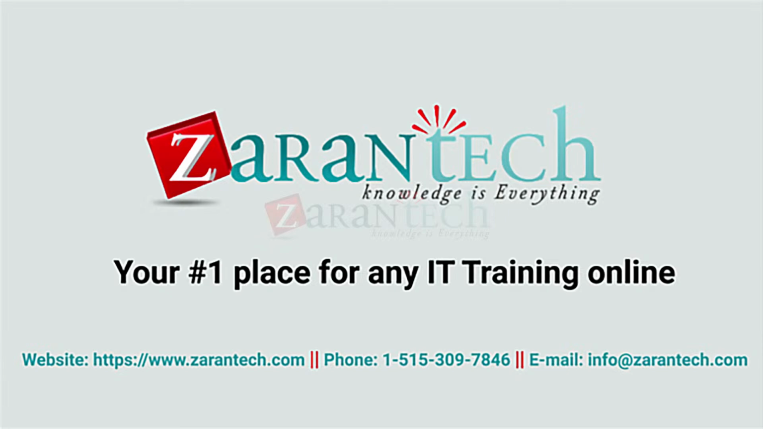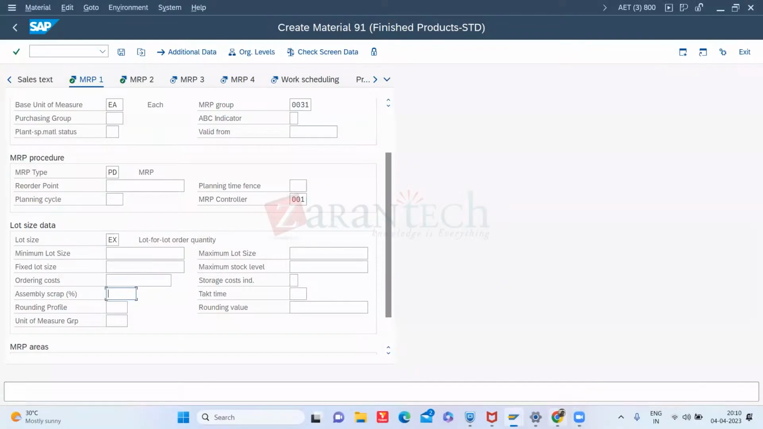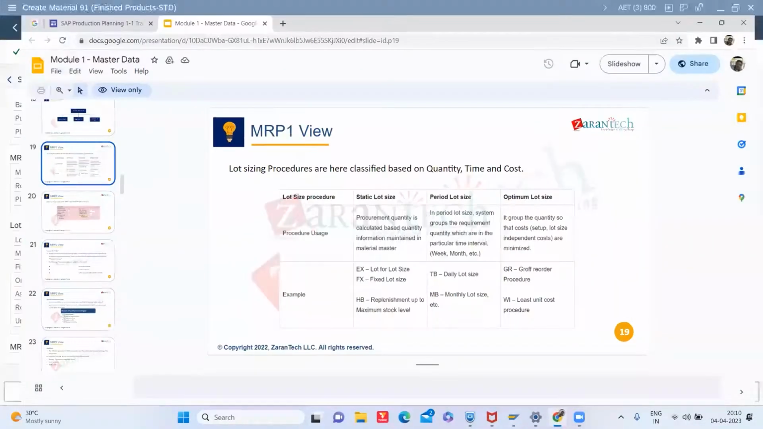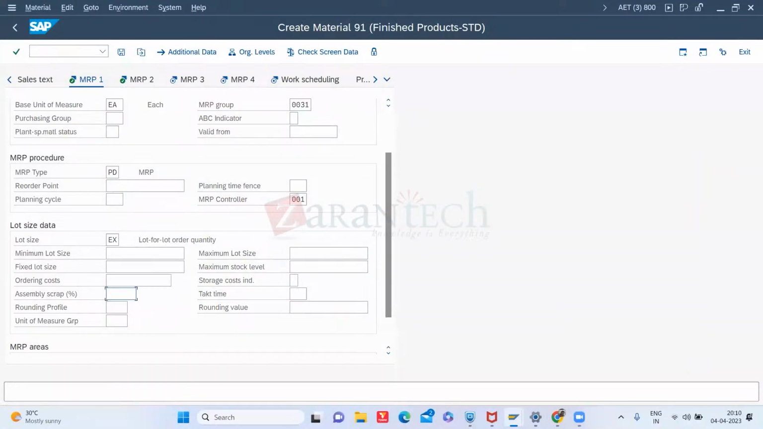Here they are explaining the lot sizing procedure. Static lot size: procurement quantities are calculated based on the information maintained in the material master. Period lot size: the system groups the requirements in weekly or monthly buckets. Optimum lot size is setup lot size, independent cost, and other things. EX lot size, fixed lot size, HB, TB, they're just giving examples. Around 11,000 materials have Z lot size.